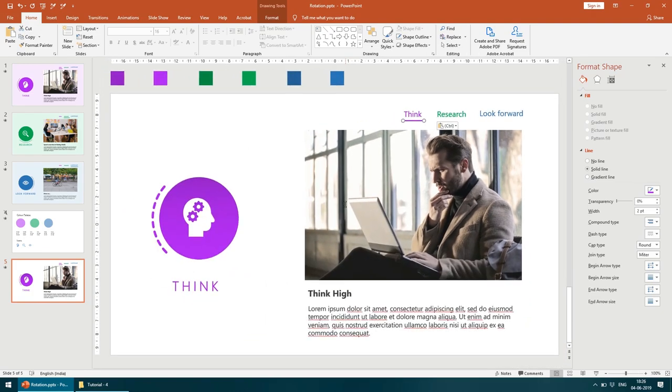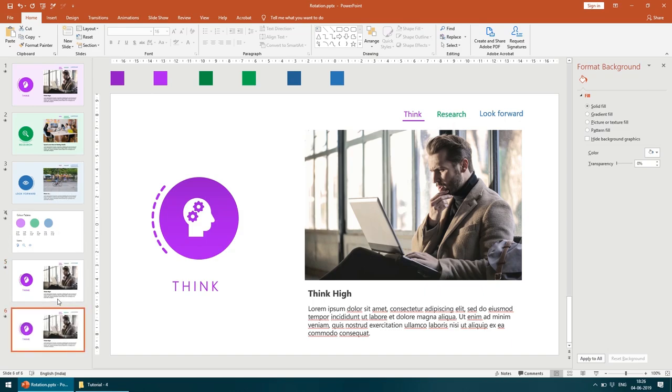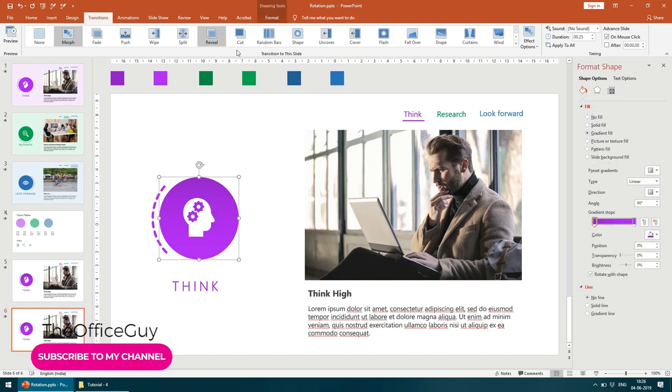How we're going to animate here is, we'll take a duplicate slide, select these two, go to transition, and choose the option called Morph. If you have Office 365, this option is there for you, or if you have Office 2019, this option is available. Unfortunately, any version before 2019 doesn't have Morph, so you have to have a latest version of Microsoft Office.